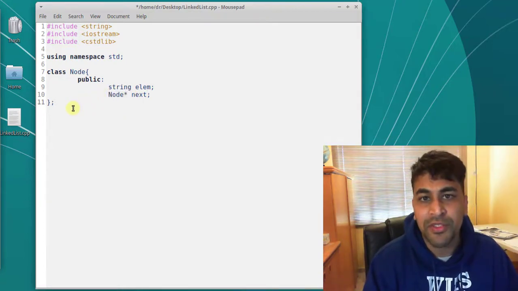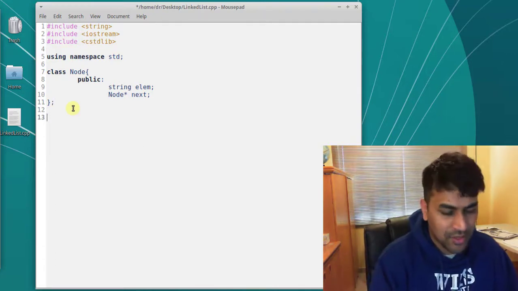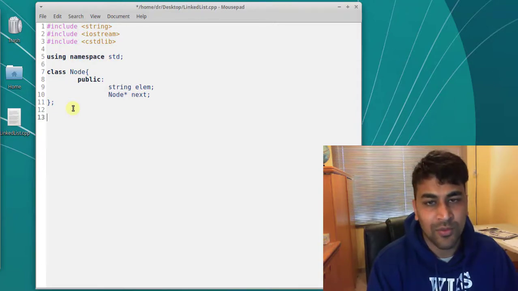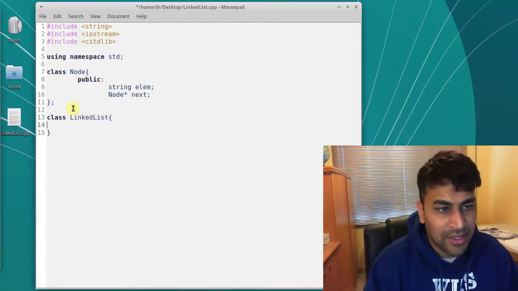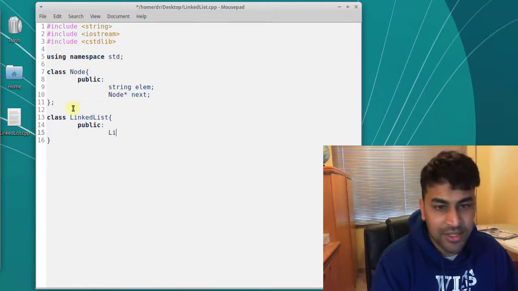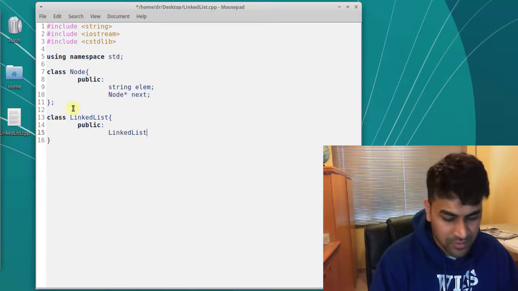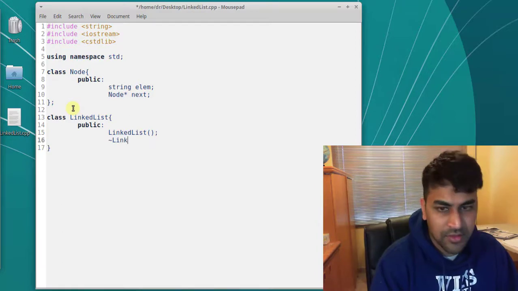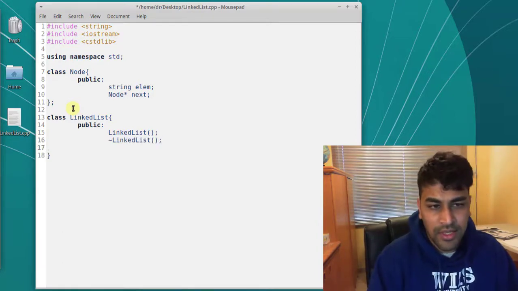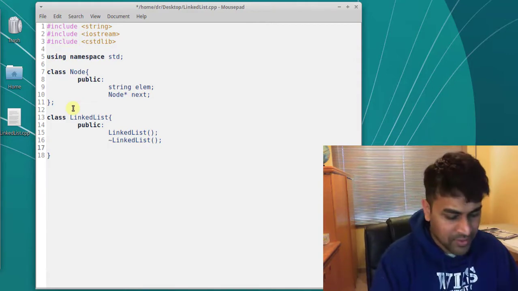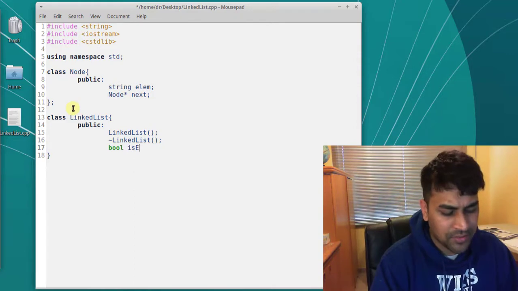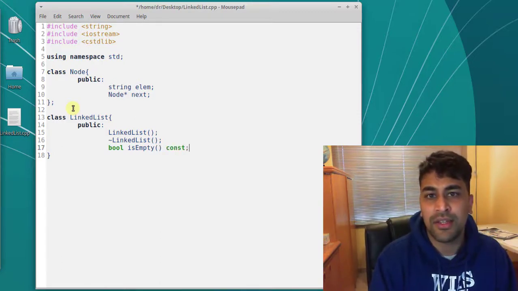Now that we have our definition for our nodes, let's begin building our linked list data structure. We will create a separate class template for linked lists objects. We will call this linked list, and it'll have the following public methods. First, a constructor, a destructor, a function that is able to return true if our linked list is empty and false otherwise. We will call this function isEmpty. We can also use the constant keyword to indicate that this function will not change any objects from this class.